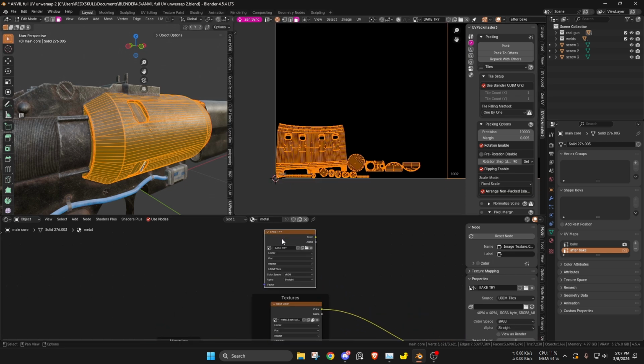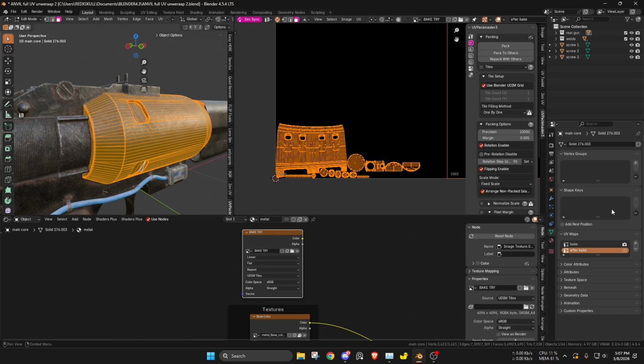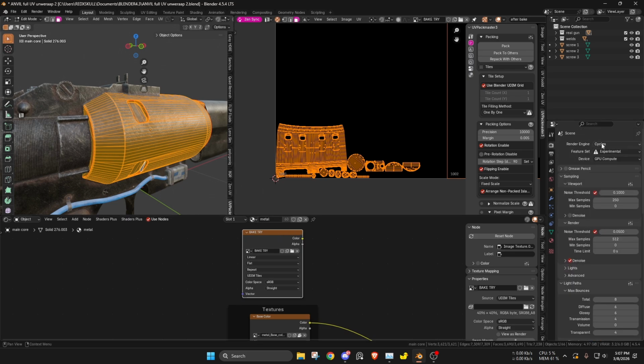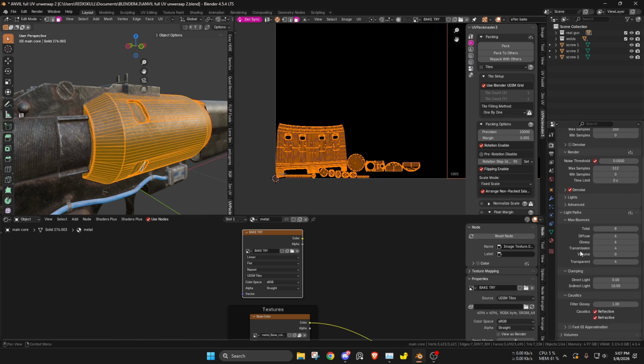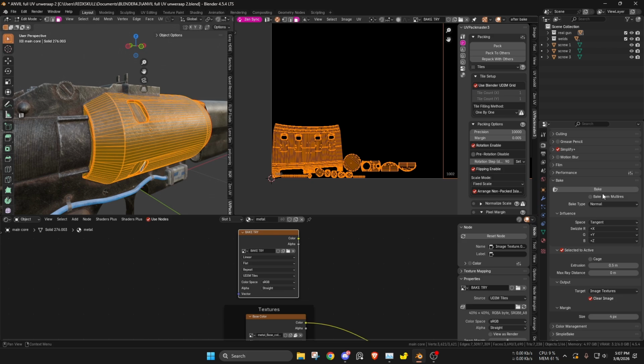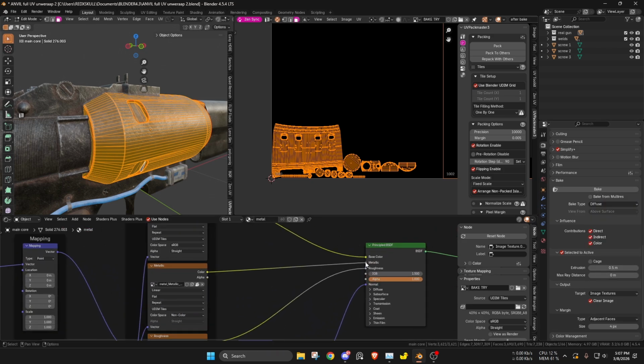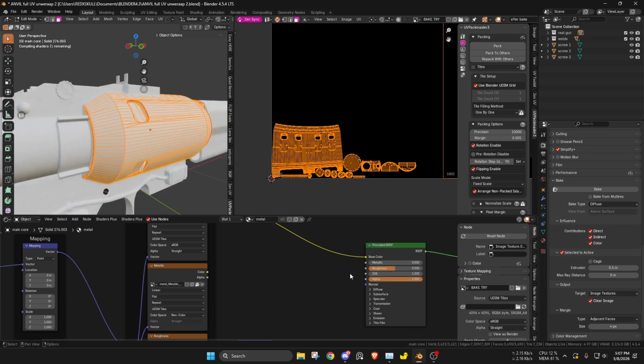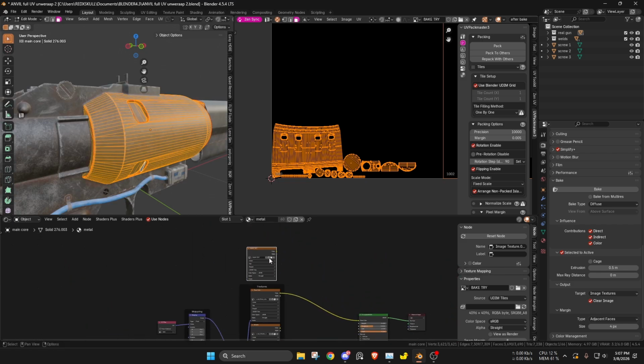Now we select this and keep this selected. We go to cycles. Make sure we are in cycles when we are baking. We go to bake and select diffuse, and make sure nothing else is selected in here: no metal, no reference, no normal. Only diffuse is selected, just to avoid problems. We uncheck direct and indirect because that is light information. We don't want it, we just want the color.